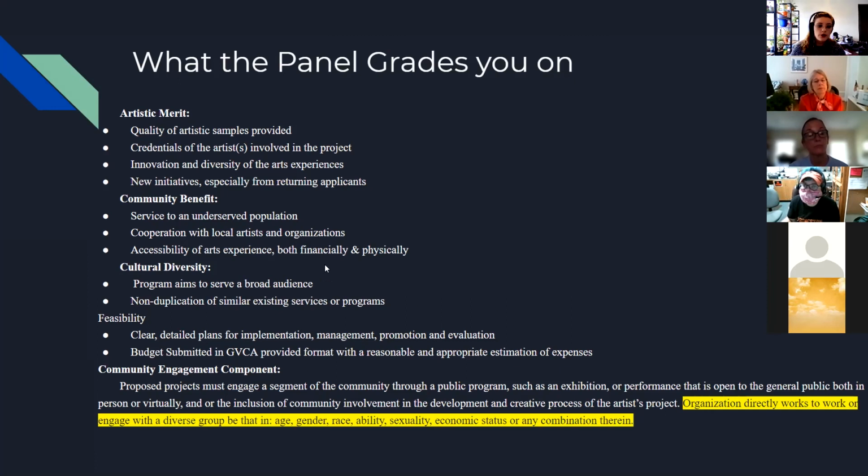So the different things that they go through are the artistic merit of the project, so the quality of the samples provided, the artists in the project, the innovation and new initiatives, the community benefits, so how is it helping the community? Is it helping the community? Is there cooperation from different community groups and members, as well as accessibility, both financially and physically for the venues? The cultural diversity of the project, is it reaching a broad audience within its community? And is it a non-duplication of similar things? So is it changing each year, or is it just a copy paste? Are they bringing in different groups?